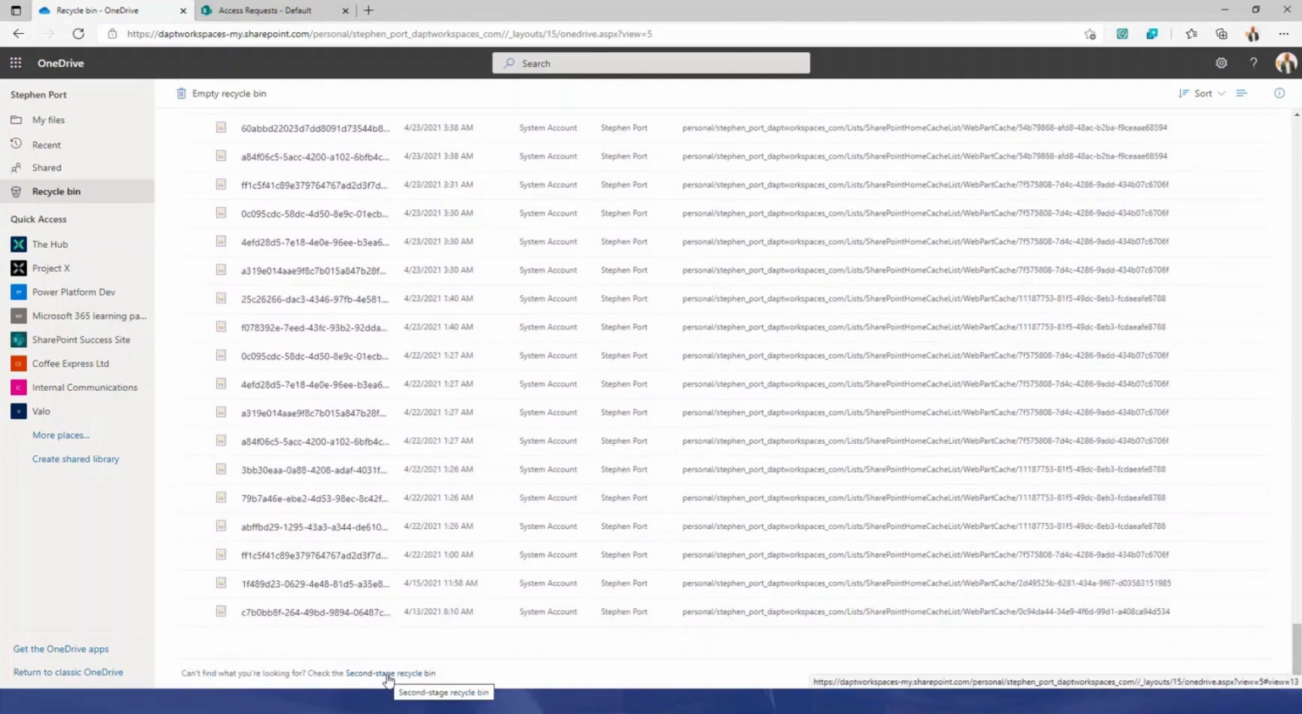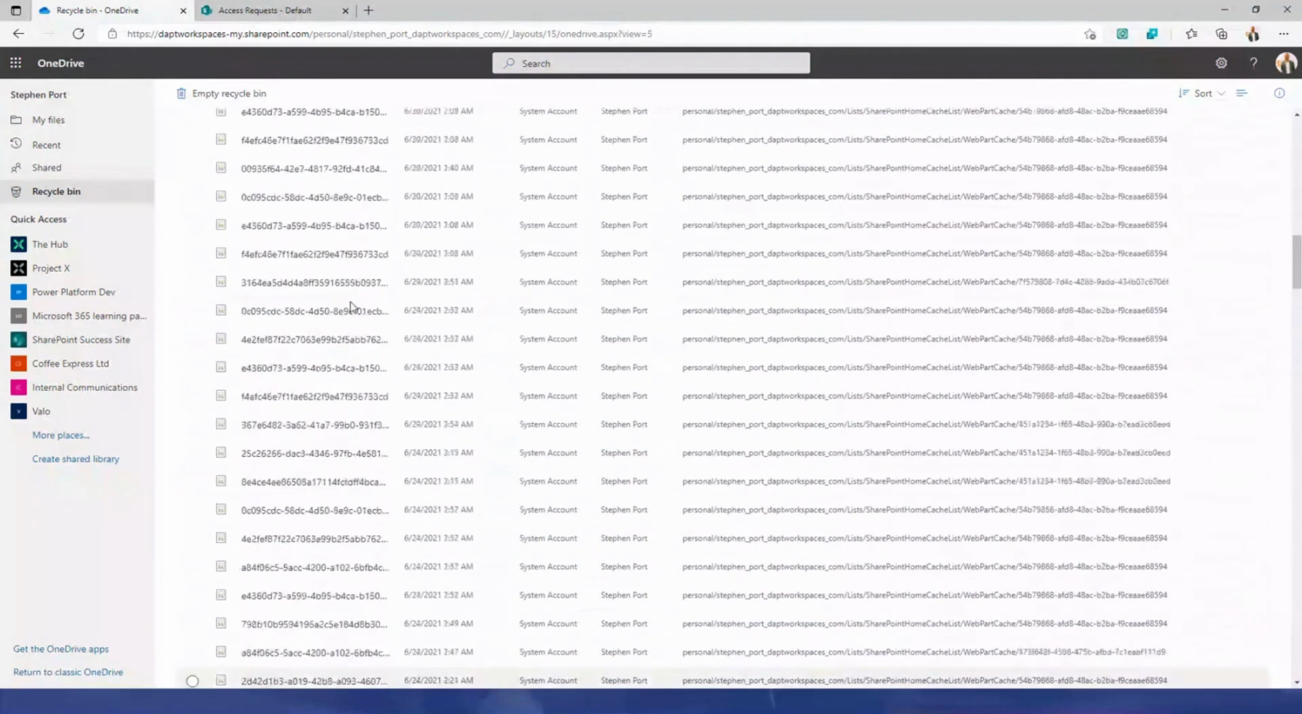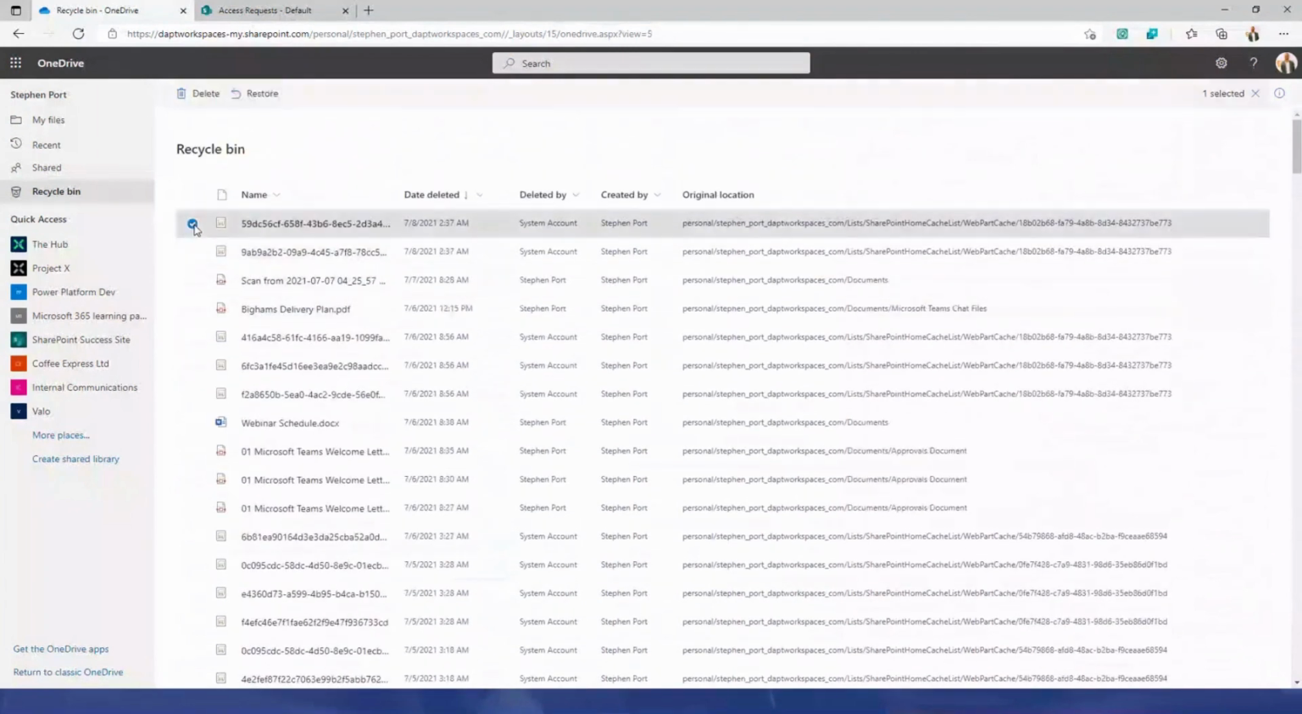So if I do delete something from the recycle bin, I can still recover it for that period of time from my second stage recycle bin. So you've got that safety net in terms of being able to recover content from there. And a very simple way to add that content back. So if I just jump up to the top again, I can select a file and click on restore, and I'll restore that item back into my OneDrive for Business. So really some useful stuff there.